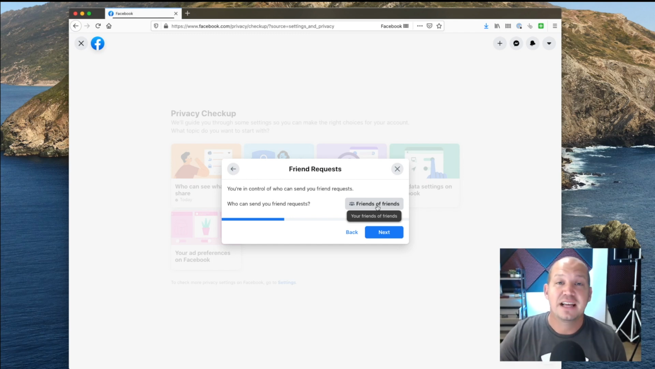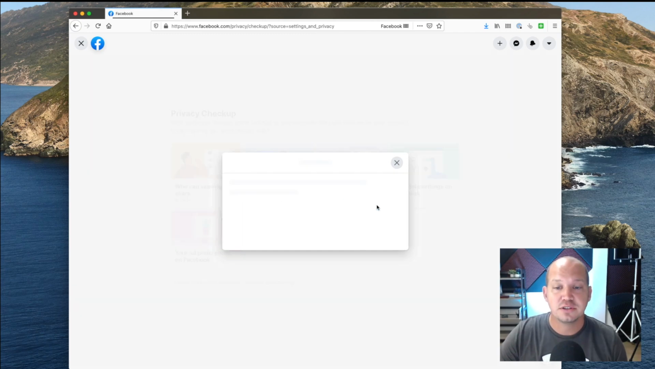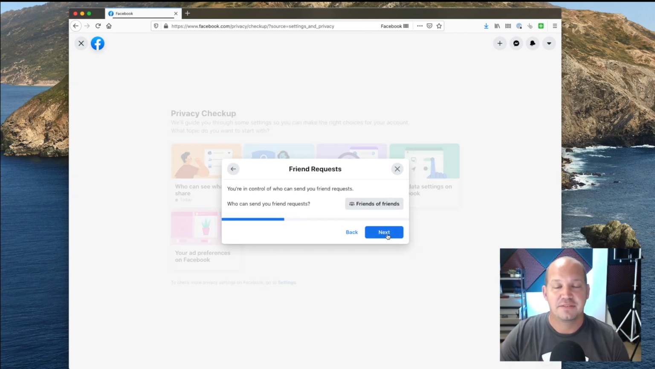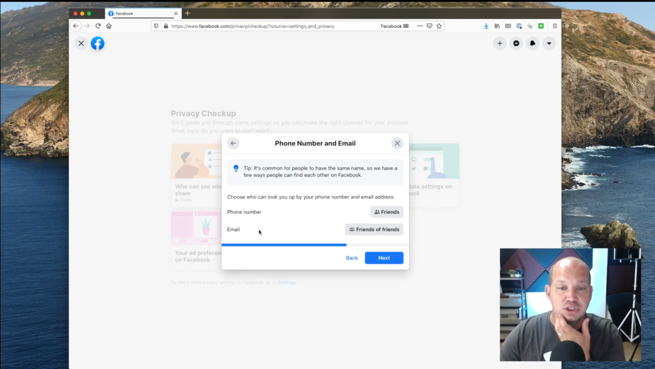Now, maybe that's not the case. Maybe you do want strangers. You can even set everyone if you wanted to, but I recommend having friends of friends. Now, next, you want to decide who can look you up based on your phone number and your email address. I decide that I only want friends to be able to look me up by phone number and then friends of friends by email, but this is entirely up to you.